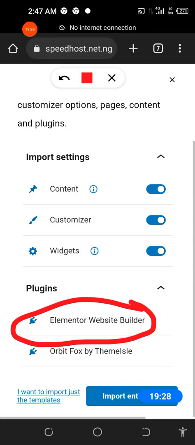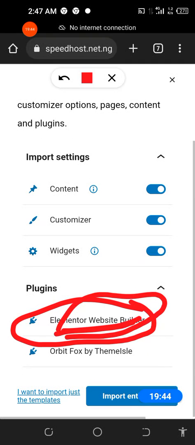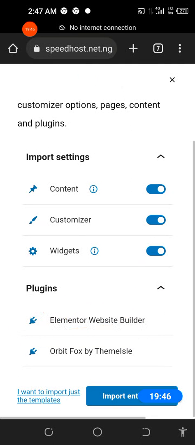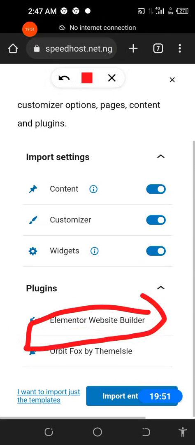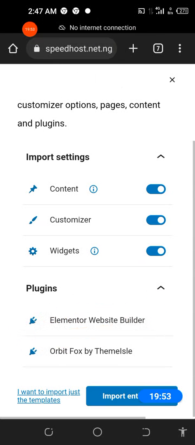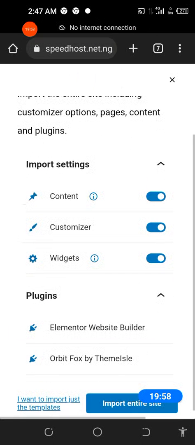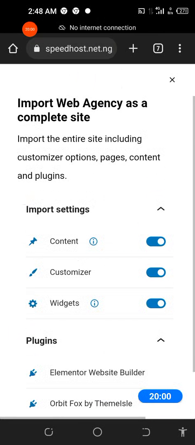Are you getting it? If I decided to install that demo content, it will install this for me. You know why? Because that demo content is designed with Elementor, and I don't have Elementor installed on my website. That's why it will install it. As soon as I have Elementor installed already, I will not be needing that.